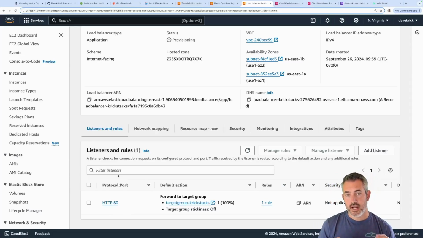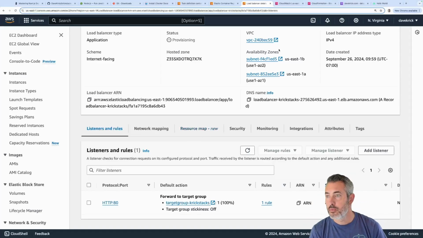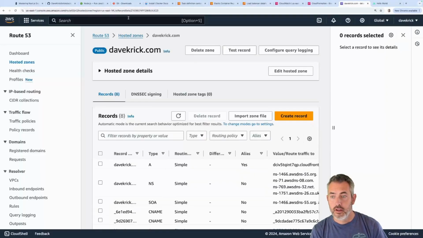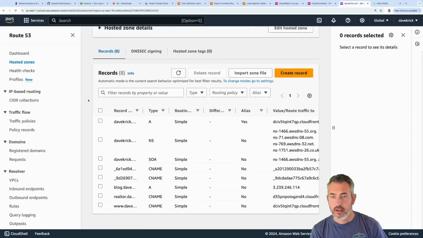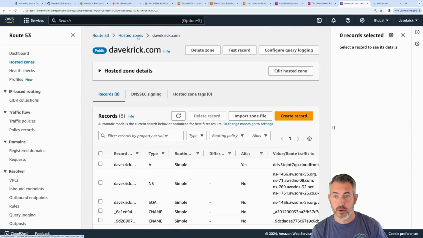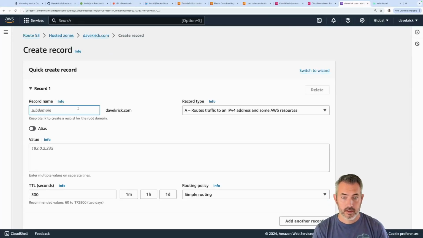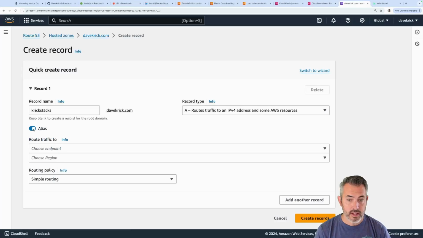Now we want to set up our listener. So basically we have our domain, which will be in Route 53. We'll go to Route 53. And here I'm in Route 53 in my hosted zones for my domain, davecrick.com, and I'm going to create a new record telling it, CRICStacks.davecrick.com, A record type with an alias.